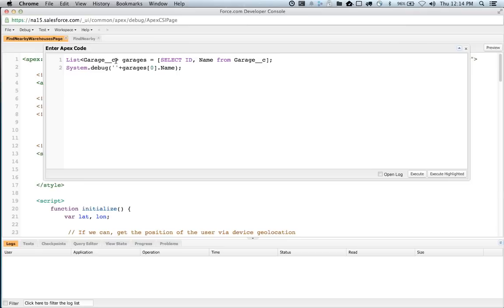And Apex also supports a bunch of system level commands, one of them being debug. So if I want to see what's going on with my list here, what I can do is I can say garage's name.